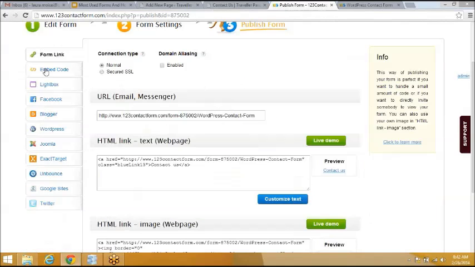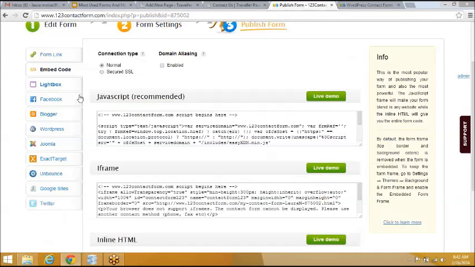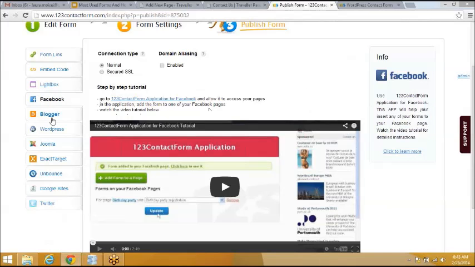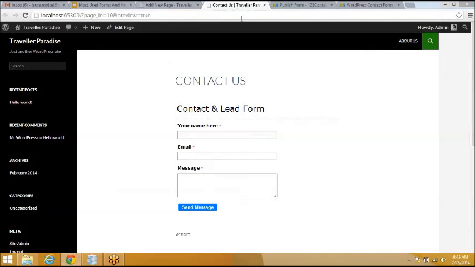You can see that you have other publishing options. For instance, you can take the form link that is hosted on 123contactform.com and share it on email, Messenger, and others. You can embed the form on your page using JavaScript or other code options. There's the option of showing your form in a lightbox, or pasting it on your Facebook page, on Blogger, on Joomla, on Exact Target, and Google Sites, and others.